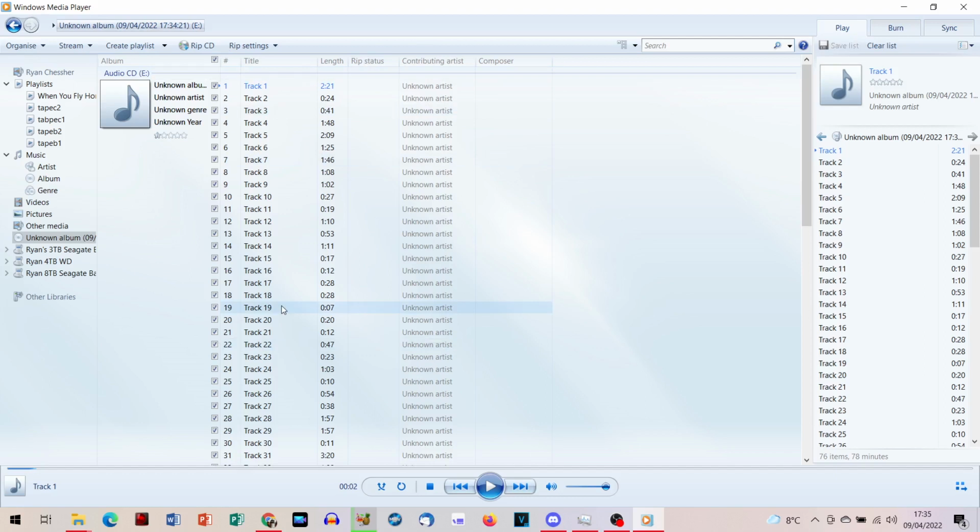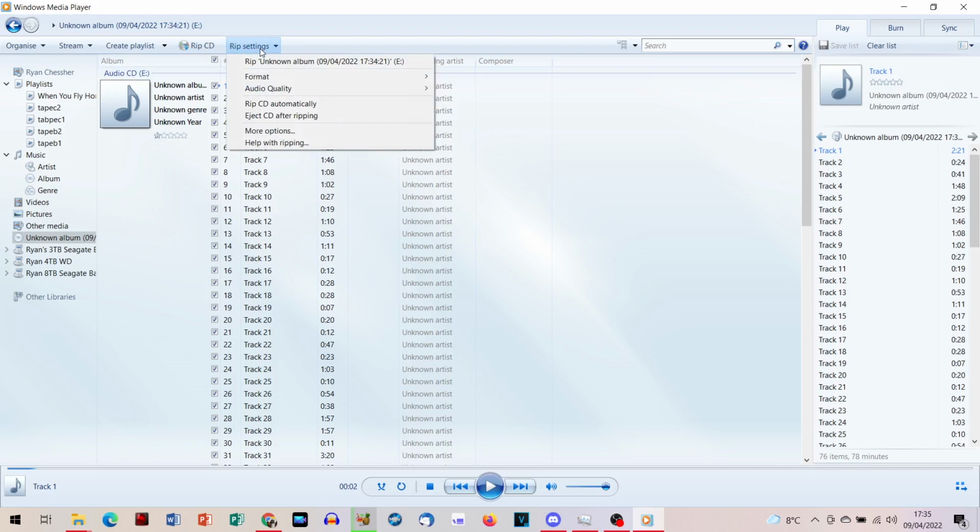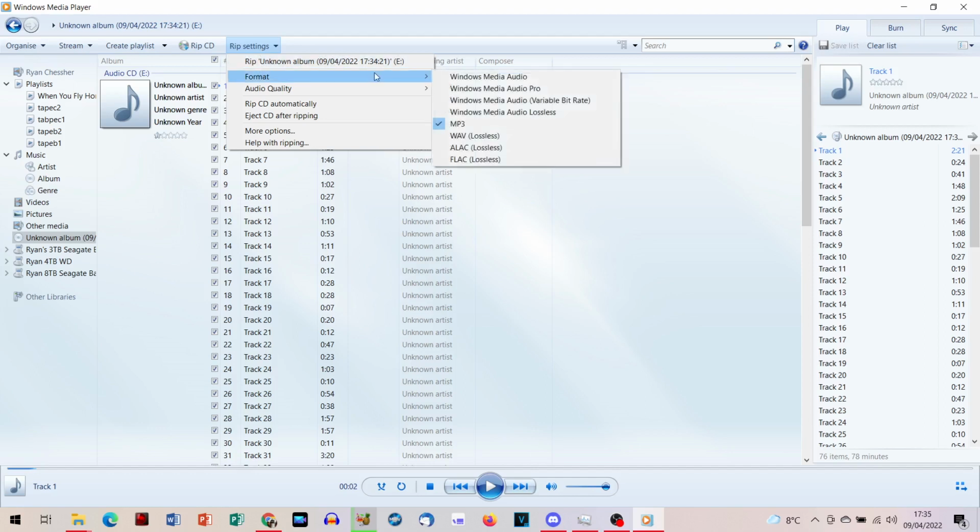Anyway, so now what you can do is, you can just click on Rip CD if you want, but there's also Rip Settings. Now, I don't know what it is about Windows, but for some reason, by default, it's set to rip at the worst quality possible. I don't know why. But you've got Format here, so you've got MP3, which is currently set to WAV, which is lossless, or FLAC lossless.